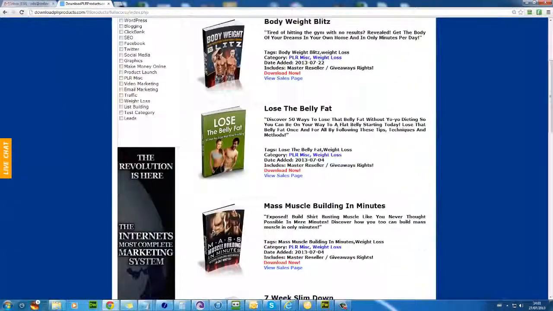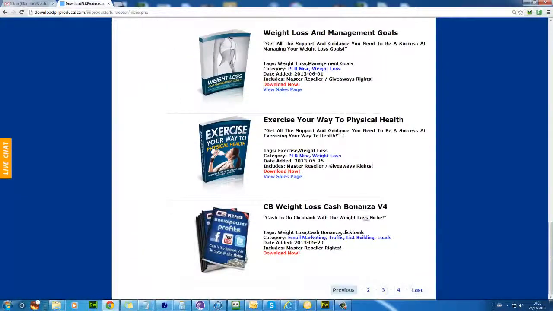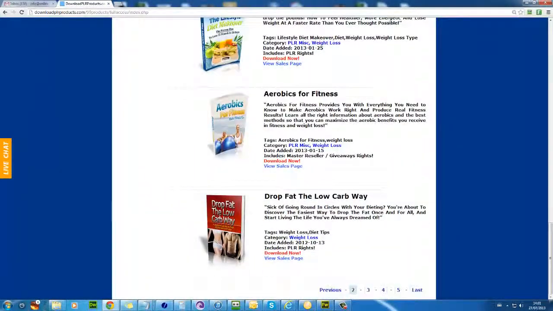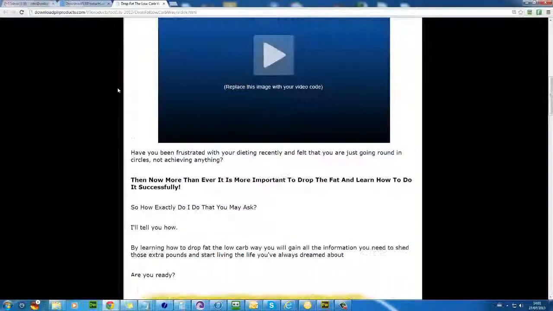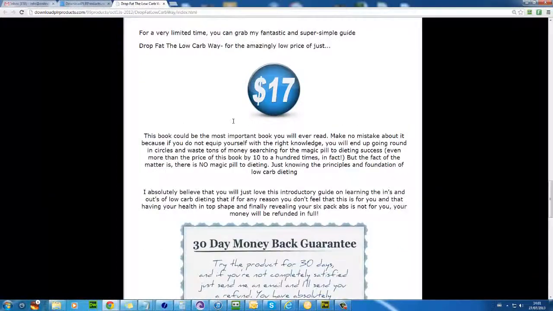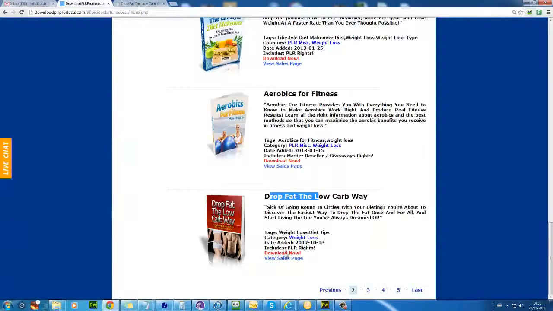Now what I'm looking for is 2 good products which have PLR rights that I can use. So I'm just going to look. Here we see Drop Fat, the Low Carb Way. Okay, so we're just going to view the sales page, and we can see it's got videos, it's got an ebook cover which we will be changing anyway, but it's got a lot of text and it gives us a lot to work with. So in this case I'm actually going to download that and we'll work with that.